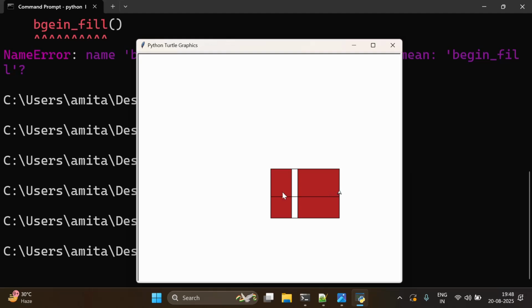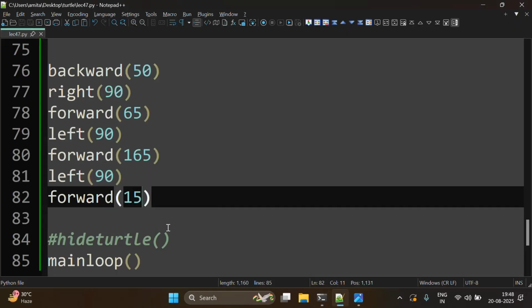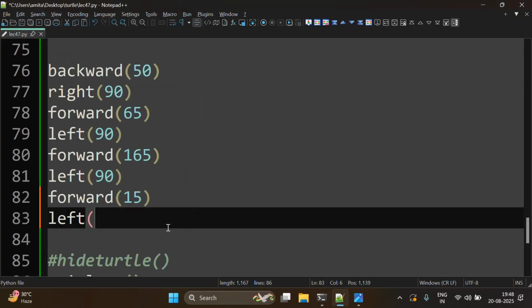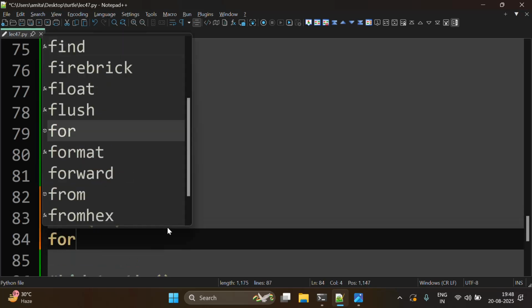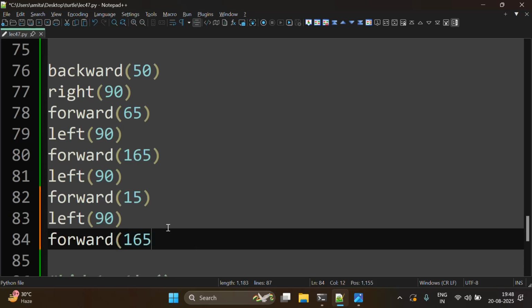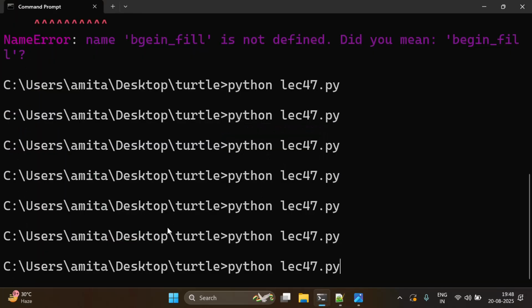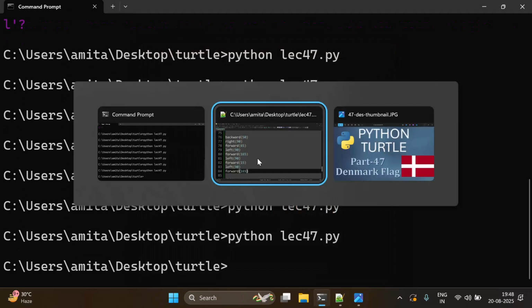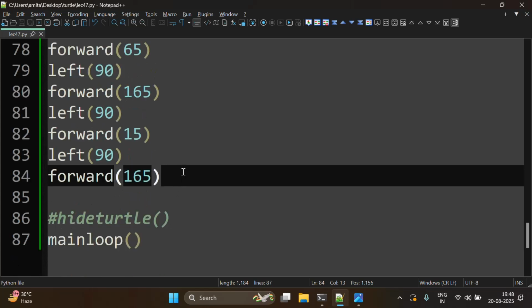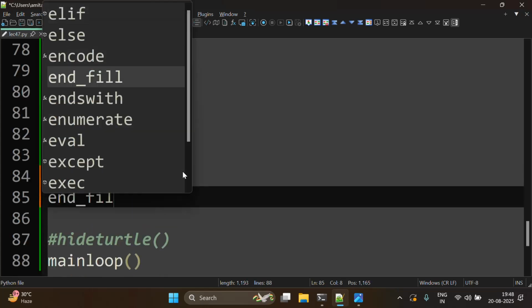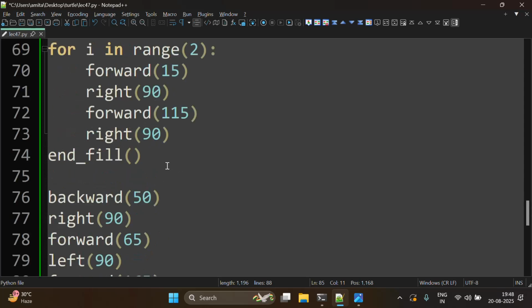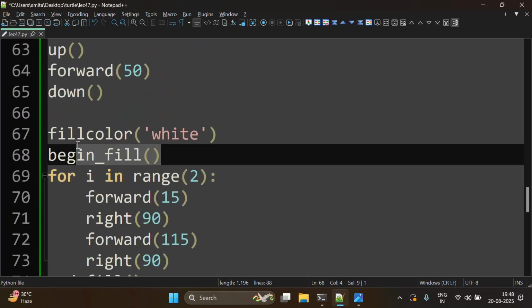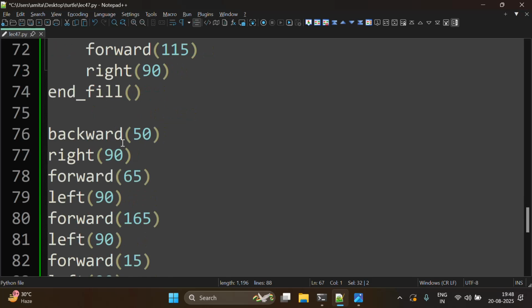Okay, so we are about to make it now. We have to rotate it towards left and move 165. Left 90 and then move forward by 165. So let us see if a rectangle is made, and yes, rectangle is made, just color is left and one more thing is left. So end fill, and here we can just copy this.